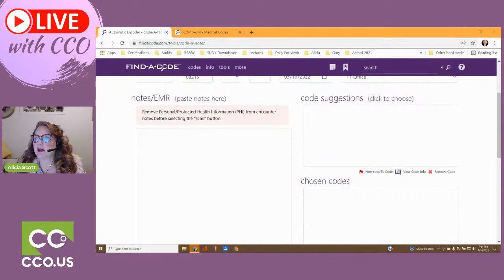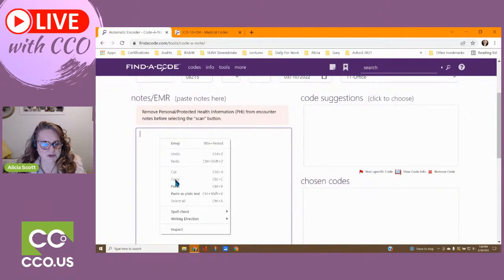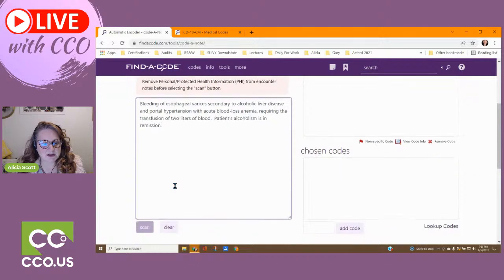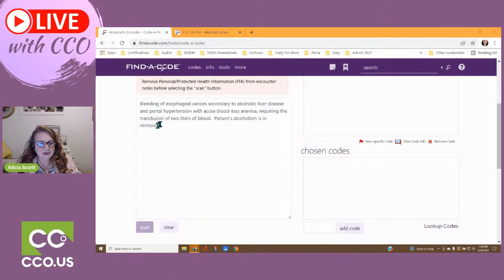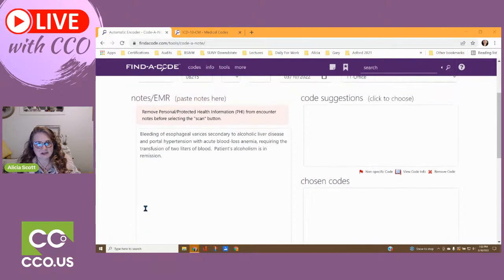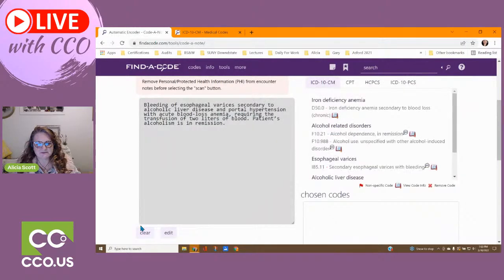I have a case study from the other day we did for a risk adjustment. We did a case study on blood disorders. So I picked this one from that slide deck. Bleeding of esophageal varices secondary to alcoholic liver disease and portal hypertension with acute blood loss anemia requiring transfusion of 2 liters of blood. Patient's alcohol. Let's just see. Lots of keywords. What's it going to give us?